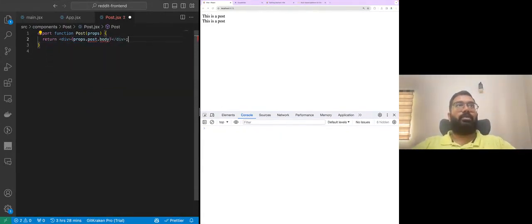props.post.body, which is going to give me the body of the post. Okay, and I can also use props.post.author.username, and it is going to give me the username of these posts.